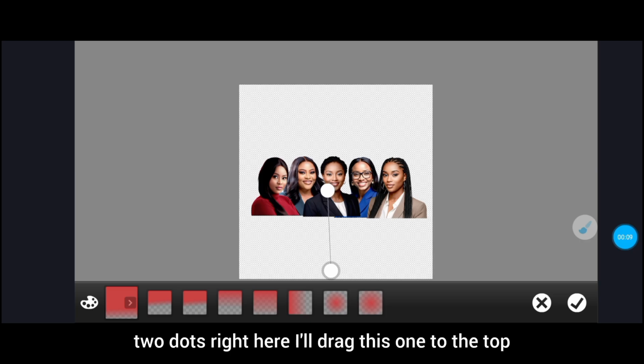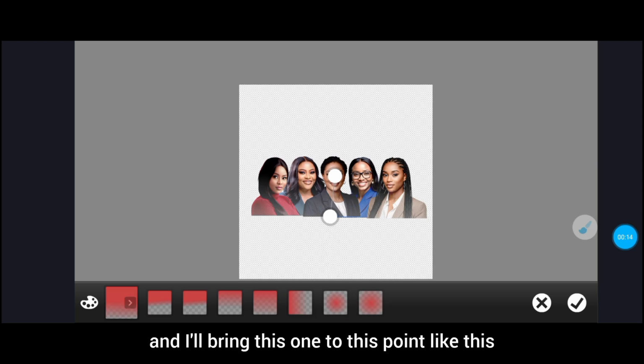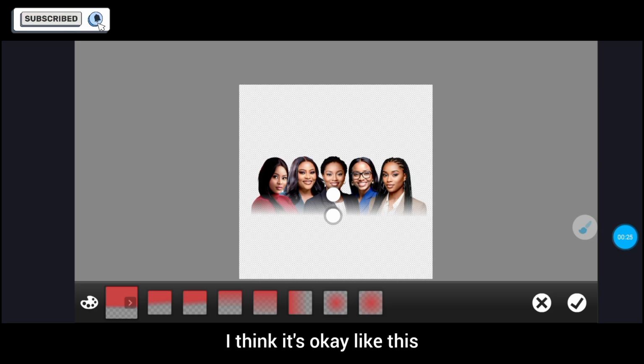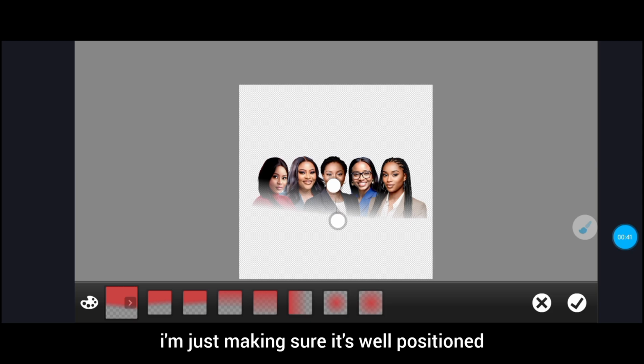I'll drag this one to the top, and I'll bring this one to this point like this. I think it's a little bit, this one down. I think it's okay like this. I'm just making sure it's well positioned.